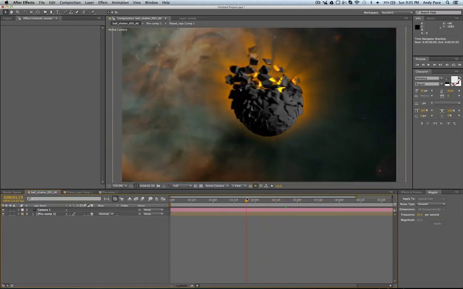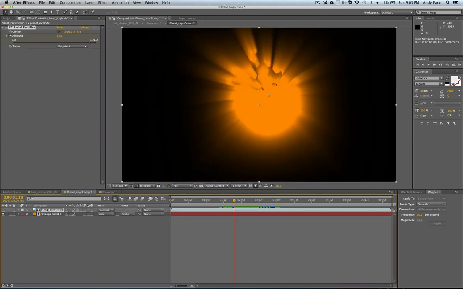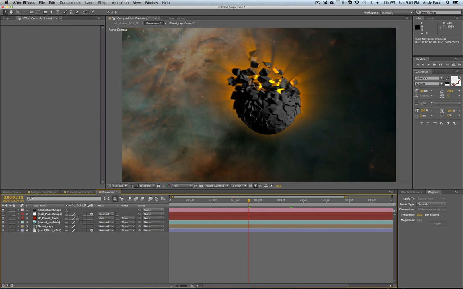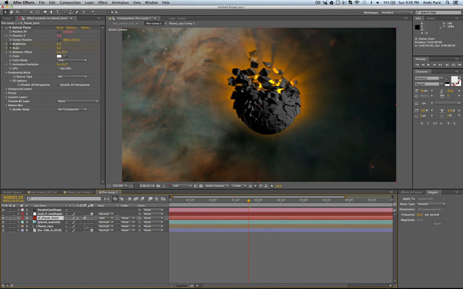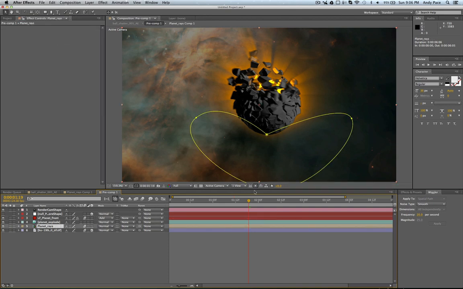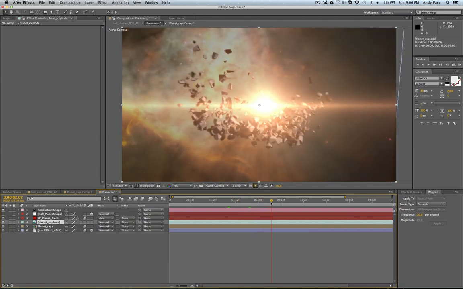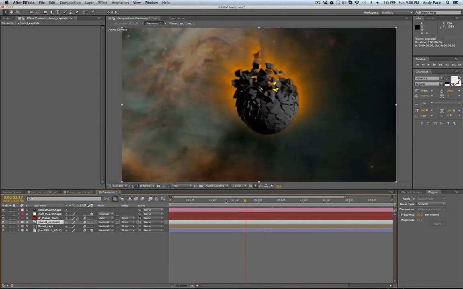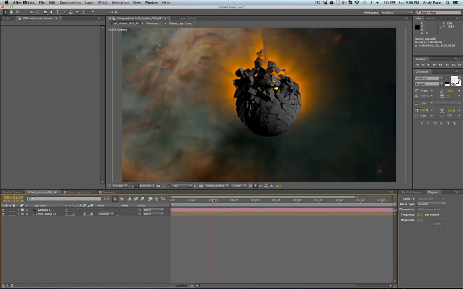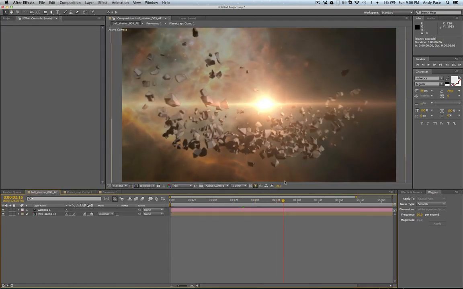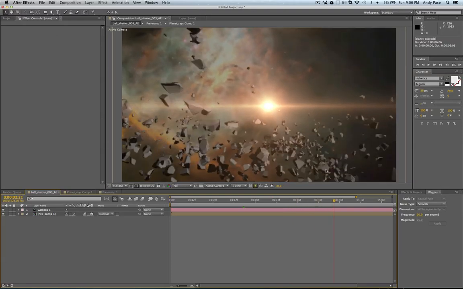Before I render this out, I want to make sure that this little icon right here, the motion blur icon, is tabbed on for all of these things. In my comp here, I definitely want that lens flare to be motion blurred, and I want this background to be motion blurred. And I want this planet's layer to be motion blurred. I don't really have to worry about planet explode, because it's already motion blurred. But we'll put it on for good measure. Alright, awesome. It's time to render it out and see what this looks like.